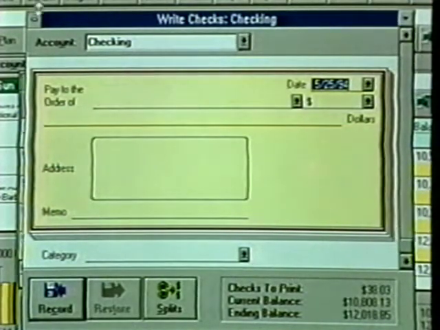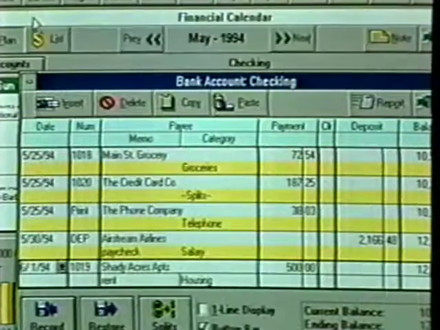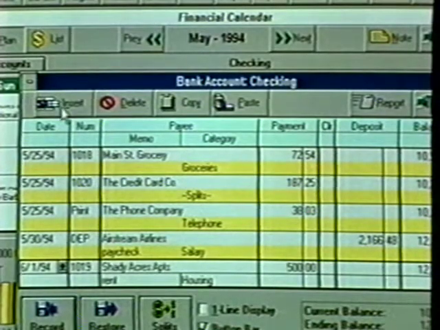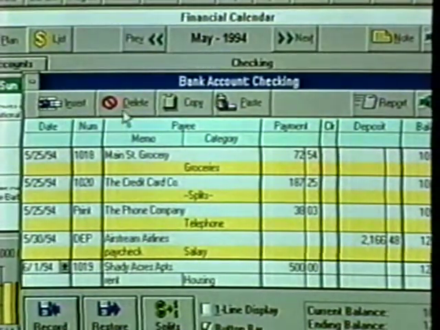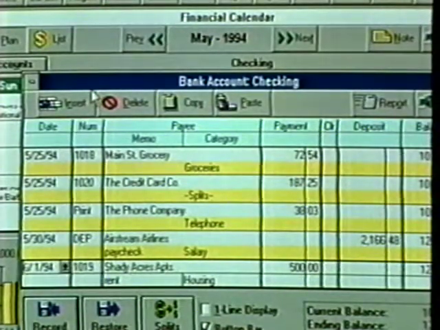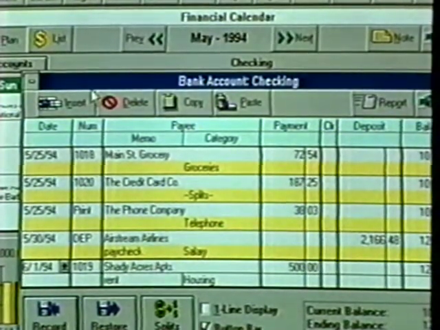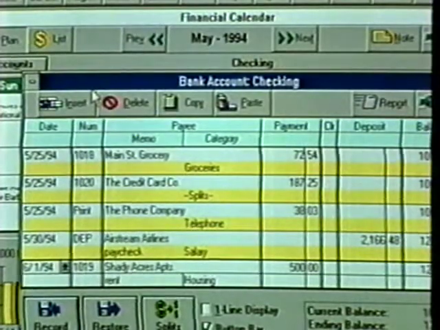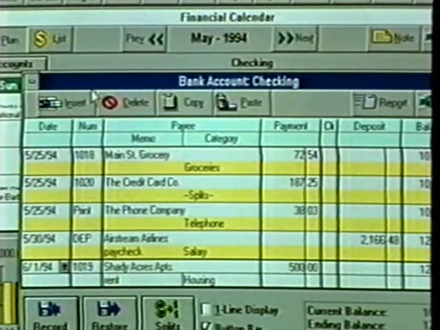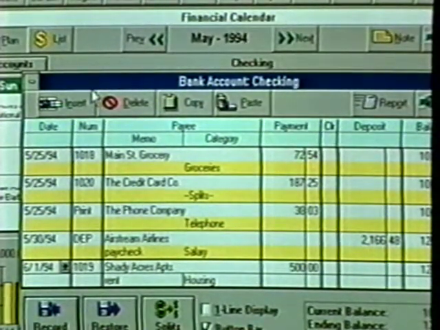A note, the Write Checks window does not display a check number. Most computer checks you order are pre-numbered because most banks require pre-numbered checks for stop payment purposes. Quicken inserts the correct check number in the register when the check is printed. Until you print the check, the number field in the register will read Print.